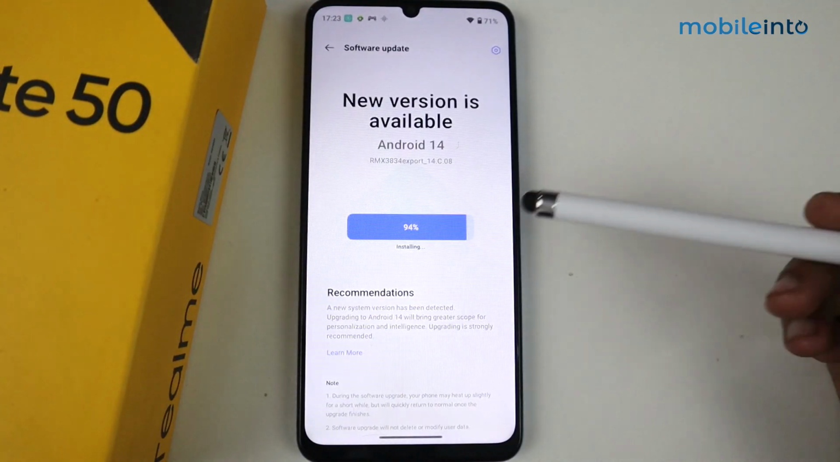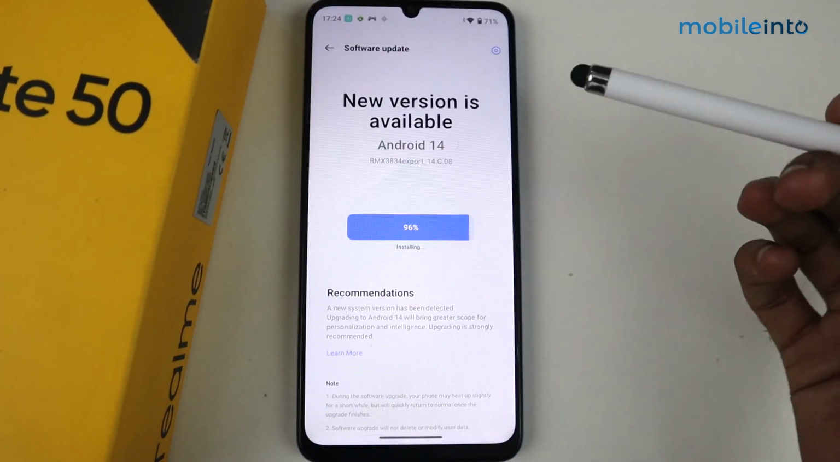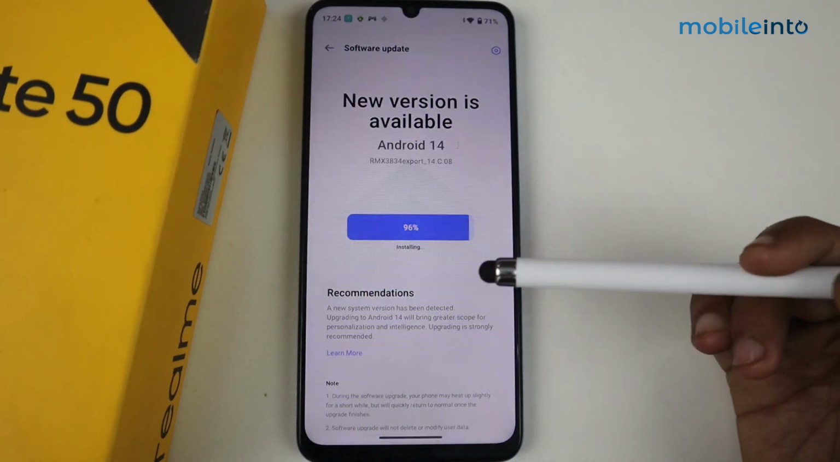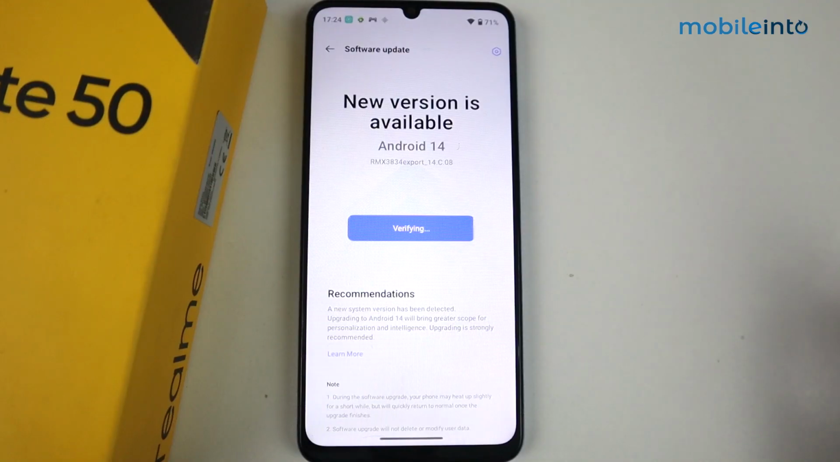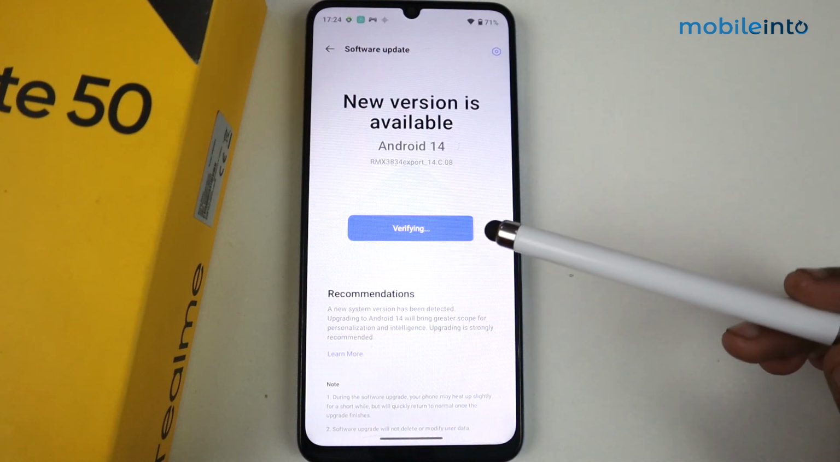So guys, as you see, this is how it is installing. Now we are almost done installing. As you see, it is at 96%. Okay, now as you see, it is installing. Now it's time for verifying.